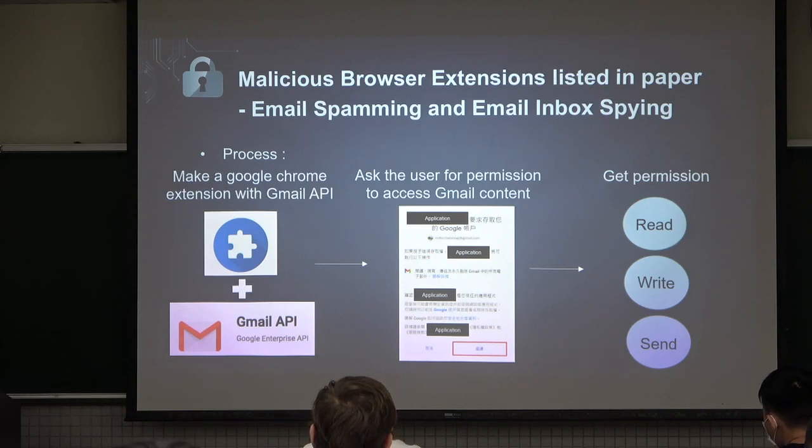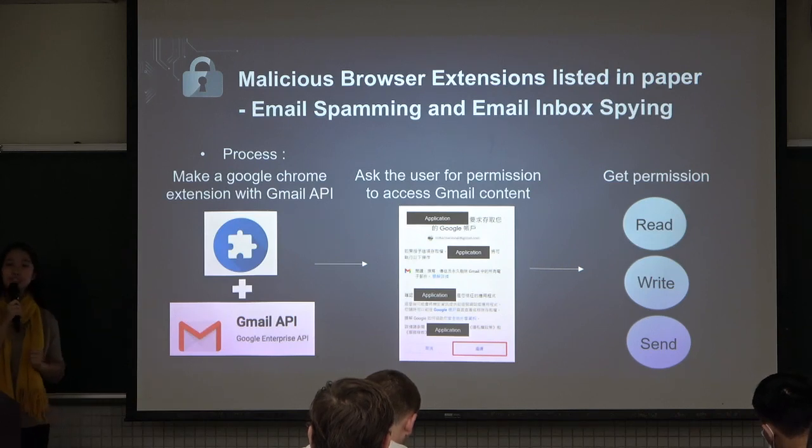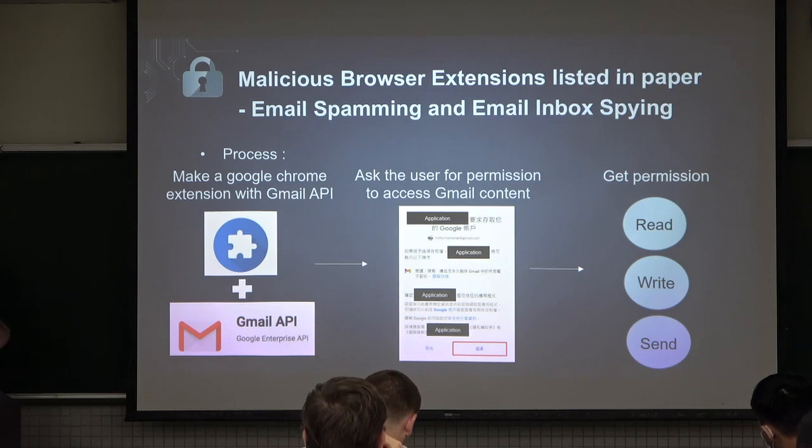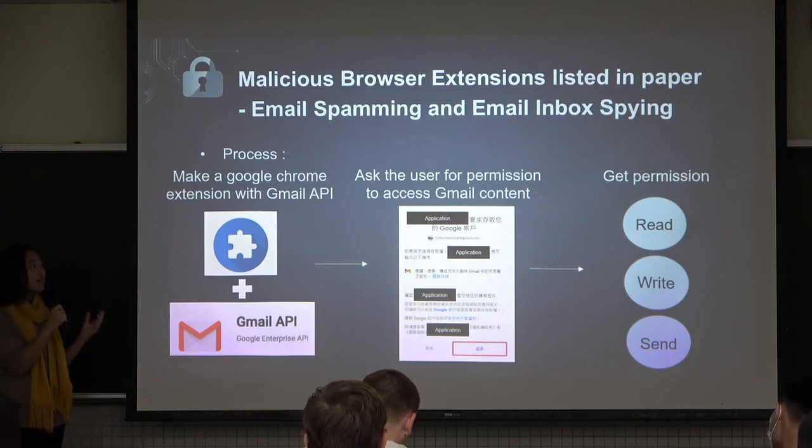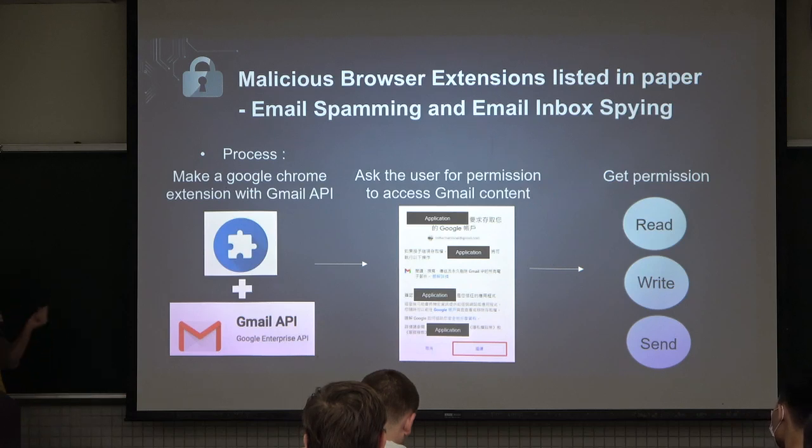So now I'm going to introduce the second attack method of malicious Google Chrome extensions, email spamming and email inbox spying. The first question may be how this type of malicious Google Chrome extension works. First, the hacker needs to make a Google Chrome extension with the Gmail API, and then their application will ask the user for permission to access Gmail content. For users who agree to this request, the hacker can use their account to read, write, or send Gmails. So, in my opinion, the consenter not only puts themselves but also other people in danger. Why?